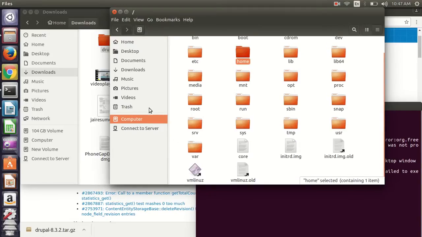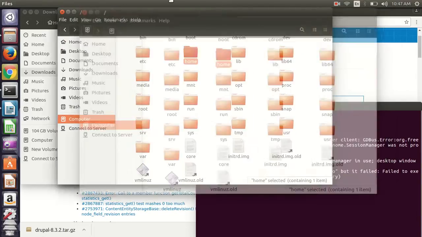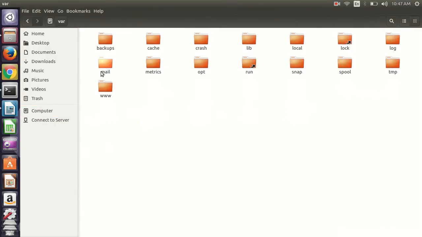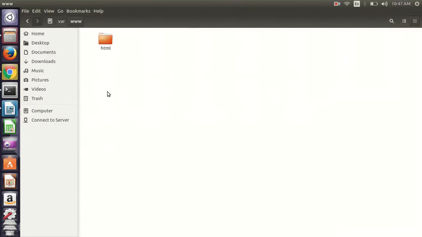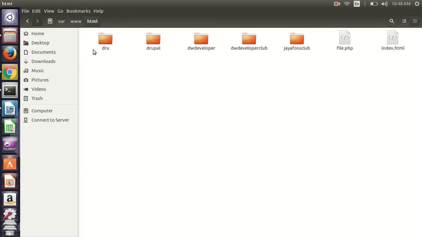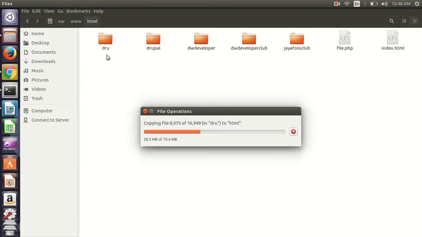I'm going to Computer, into the var folder, and in var I'm going to www and html and just placing my dump here. I already have many Drupal dumps here that I was using. I'm pasting this dump here. So my Drew has been placed here, and the file is copying.